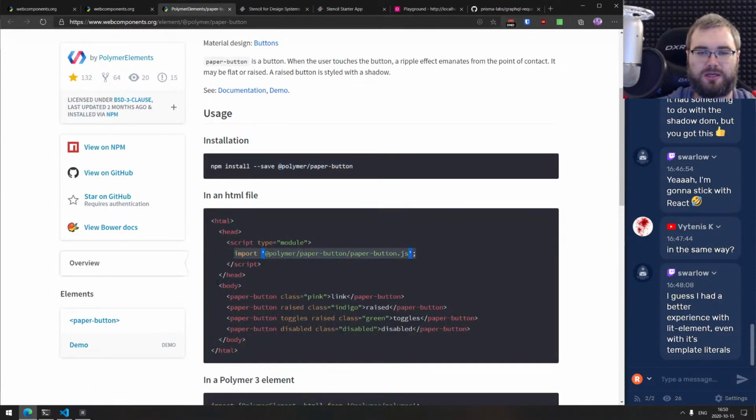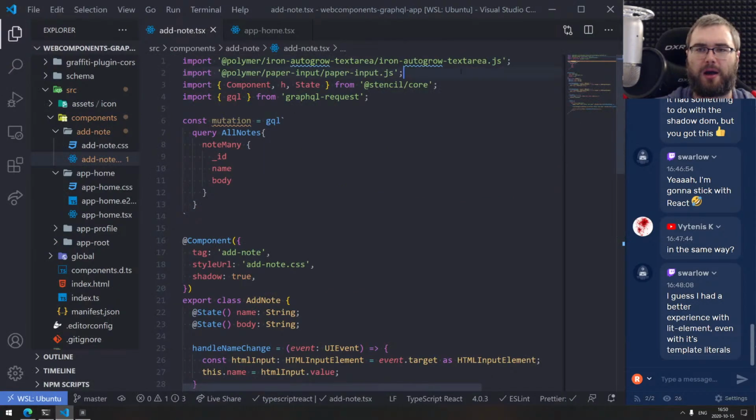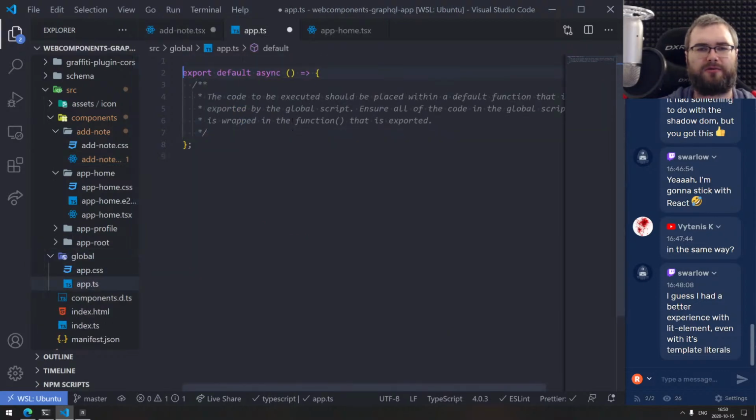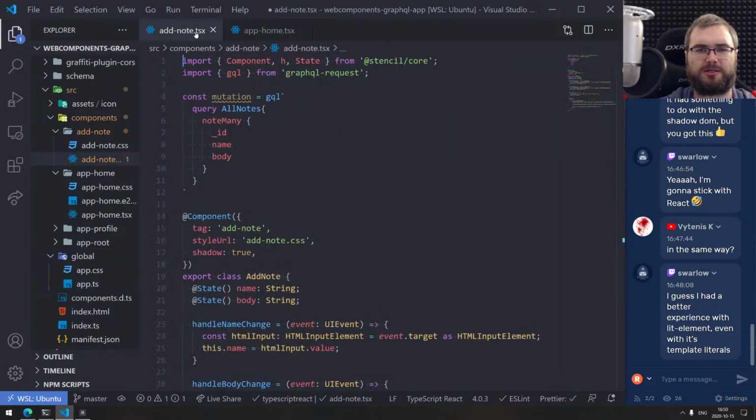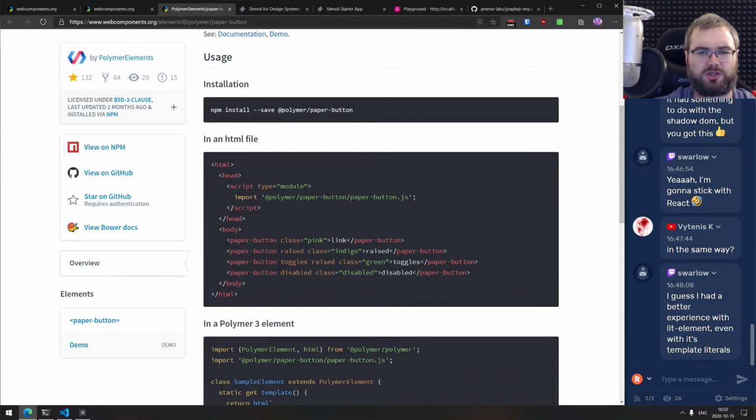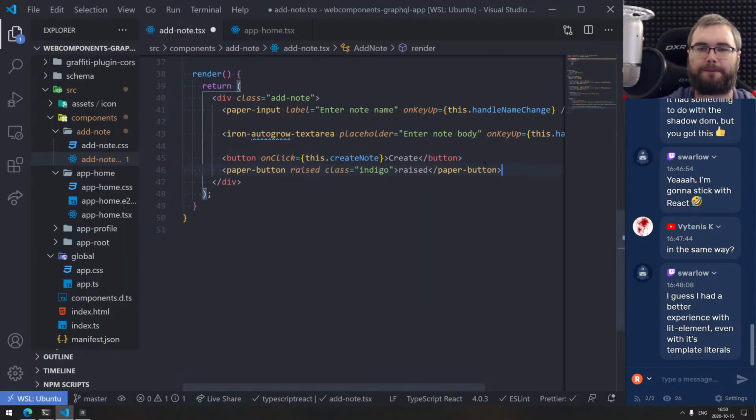Okay, so we need this import. I wonder if we can just bootstrap this. Wait a second. So, there is global app.ts, right? I wonder if we can just import it over here, right? So we're just like, hey, we're using those things. Probably that should work. Okay. Yeah, let's try that maybe.